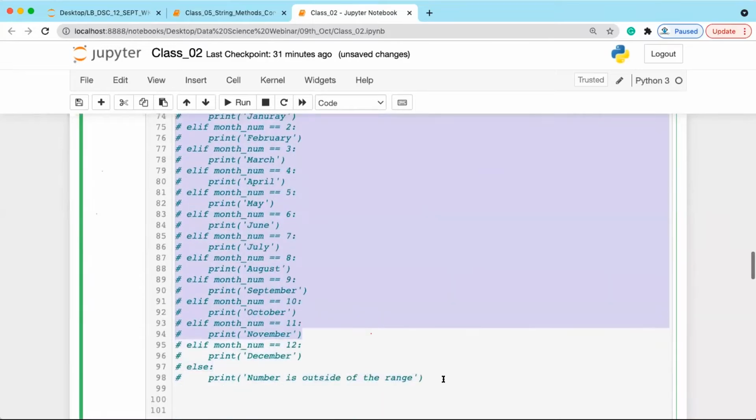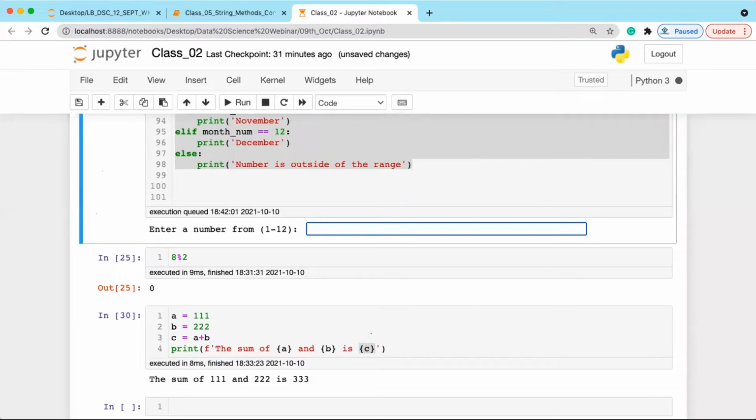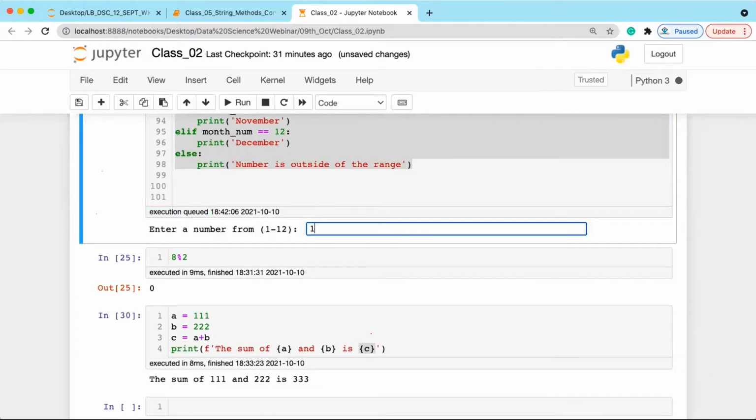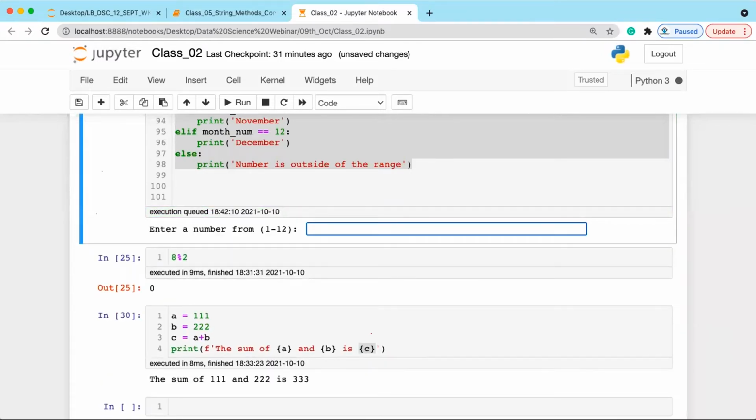So now, let's say I execute this code. I will enter any number. Let's say if I enter 9, it is going to give me September. If I enter, let's say, 12, it is going to give me December. So you write any number in this range, it will give you the corresponding month.